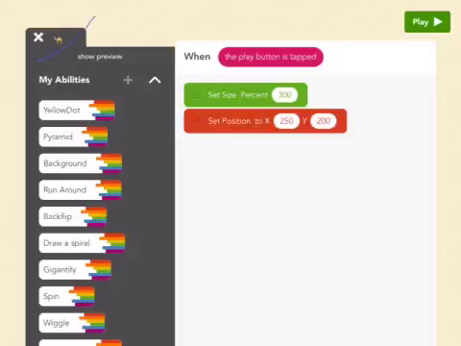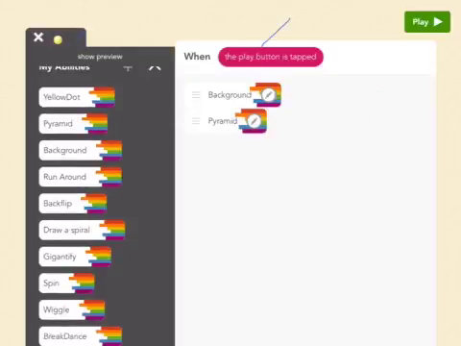Our next camel, when the play button is tapped, is going to be increased by 300% and placed at its position. And our last camel is going to be increased by 350% and placed at its position. When the play button is tapped, this emoji character is going to draw the background and the pyramid.